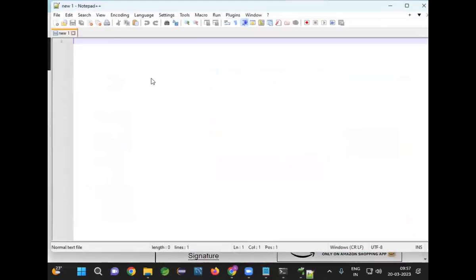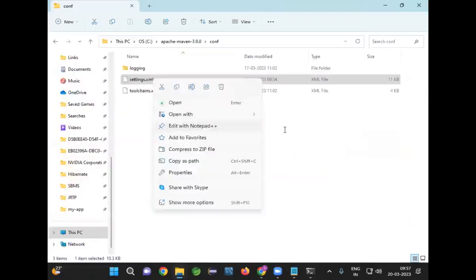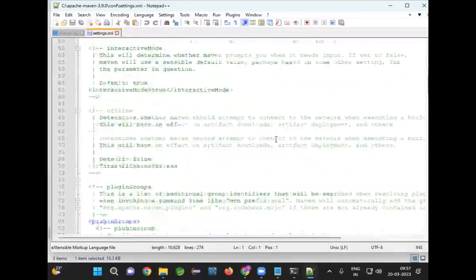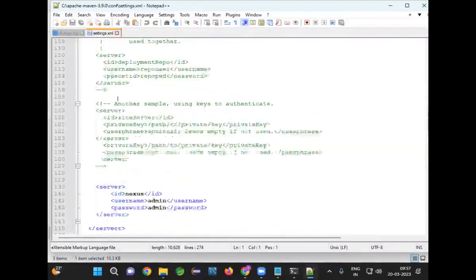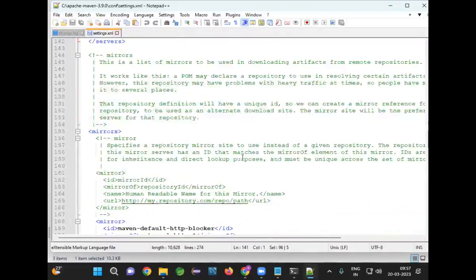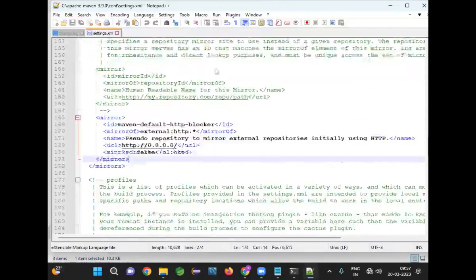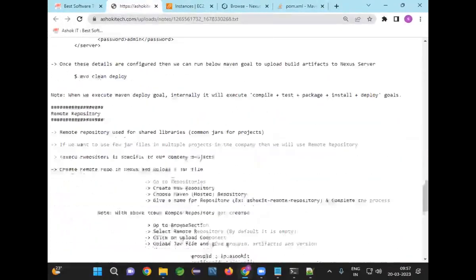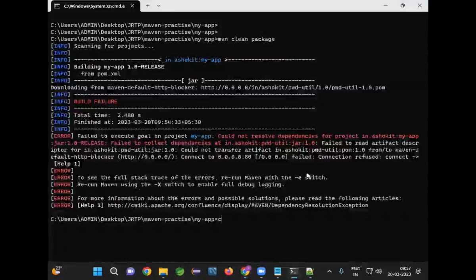Let me install Notepad++ to see that file. So let me open this settings.xml, edit with Notepad++ now. Proxy server. In the server, I configure username and password. One minute.